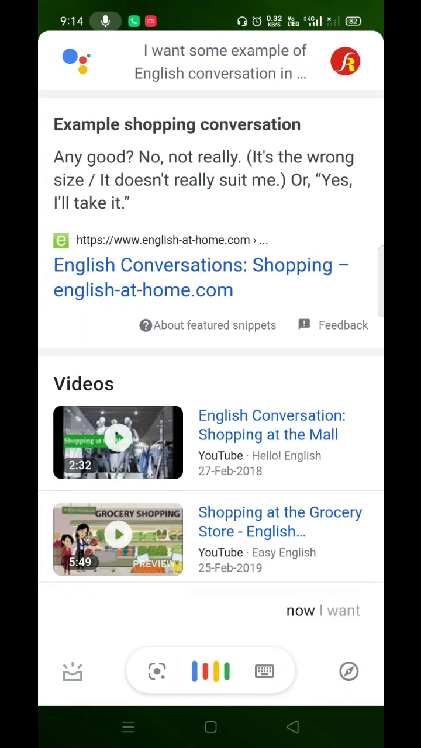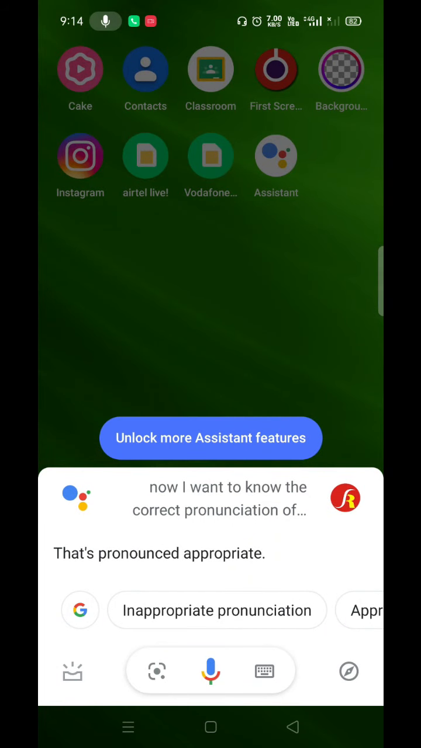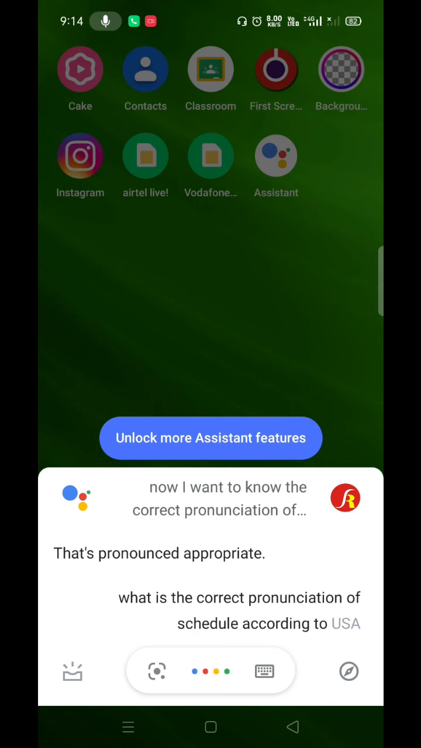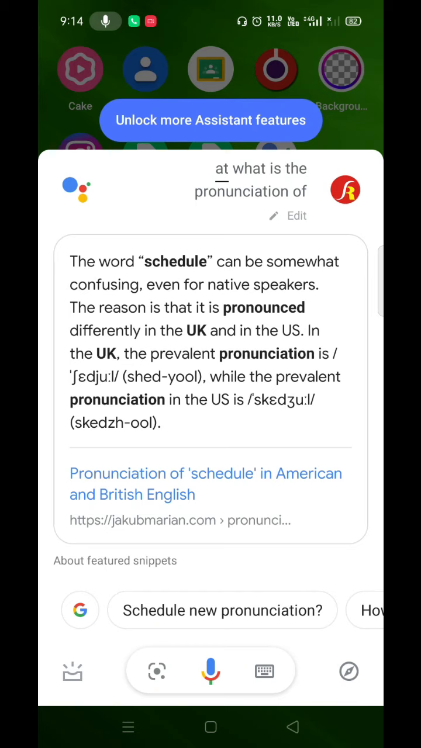Now I want to know the correct pronunciation of appropriate. That's pronounced appropriate. What is the correct pronunciation of schedule according to USA? That's pronounced schedule according to USA. And what is the pronunciation of schedule according to UK? According to Jacob Marianne, it is pronounced differently in the UK and in the US. In the UK, the prevalent pronunciation is different, while the prevalent pronunciation in the US is schedule.